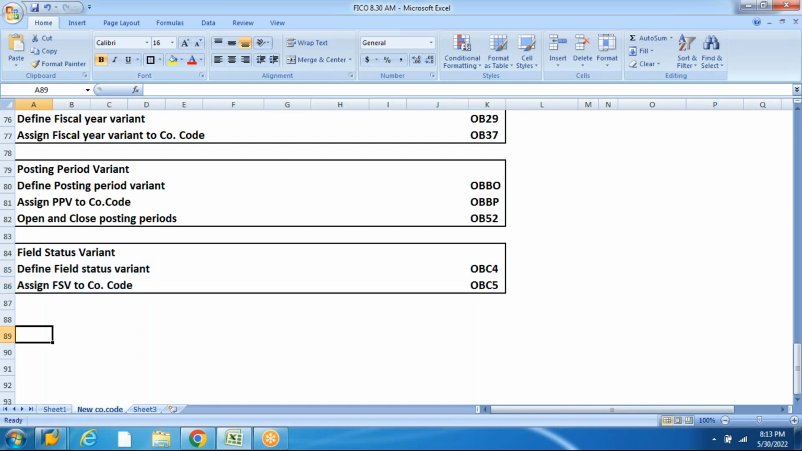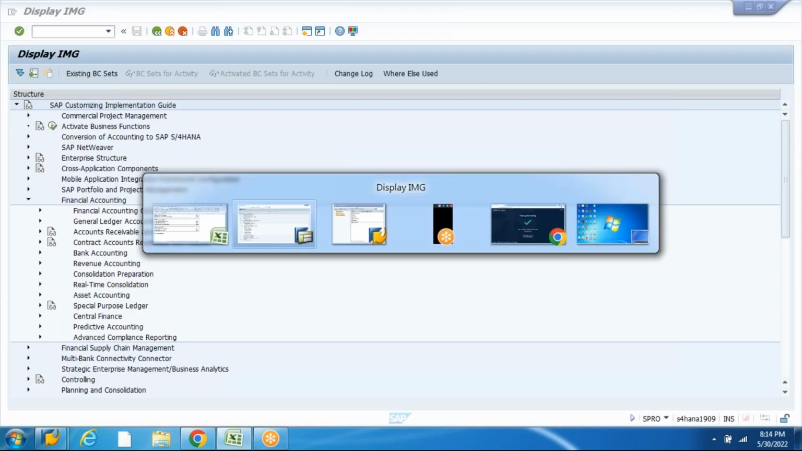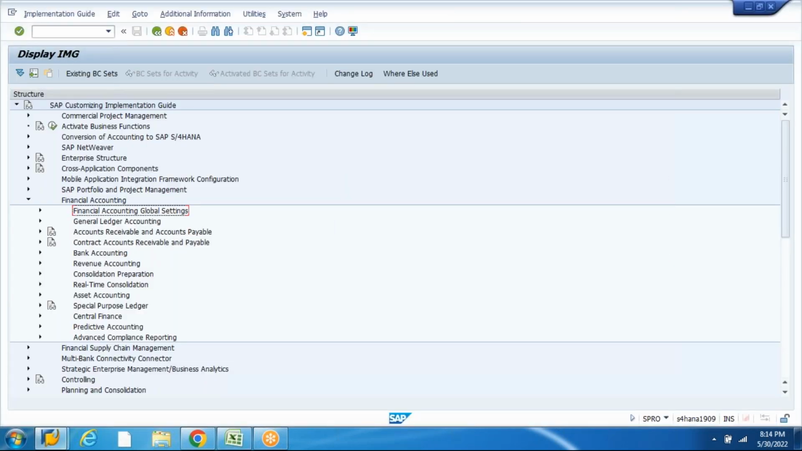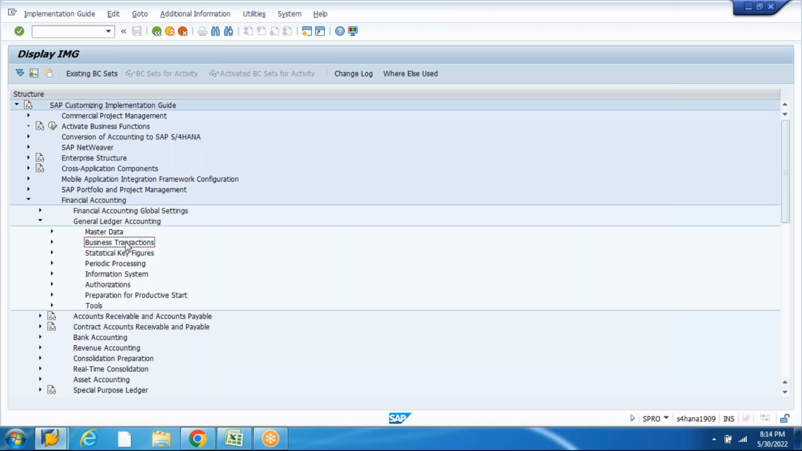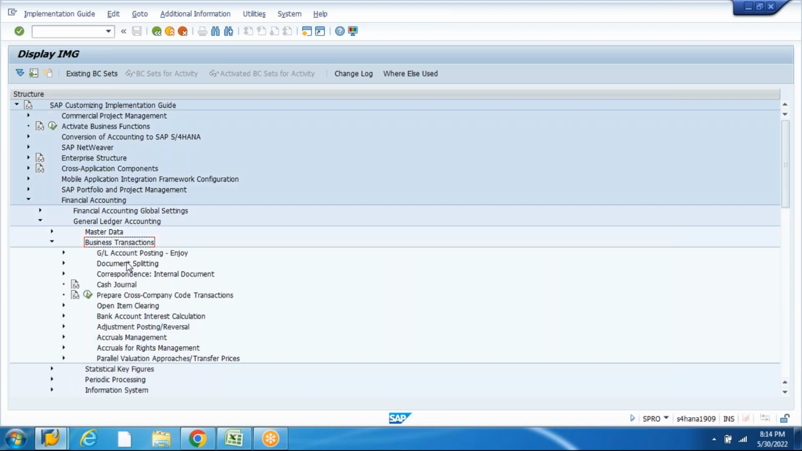Right. After this, you will have tolerances, documents, and document splitting. For the document splitting, we normally do not have any transaction code, but let us write down the SPRO path for what exactly we do inside document splitting as part of your baseline configuration. For that, you have to go to General Ledger Accounting, Business Transactions, Document Splitting.